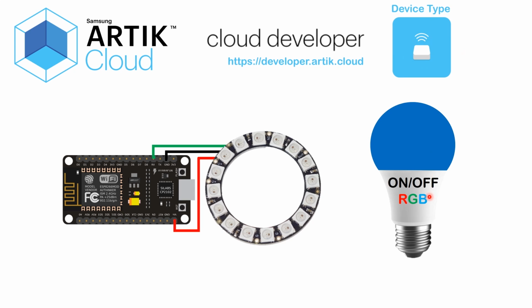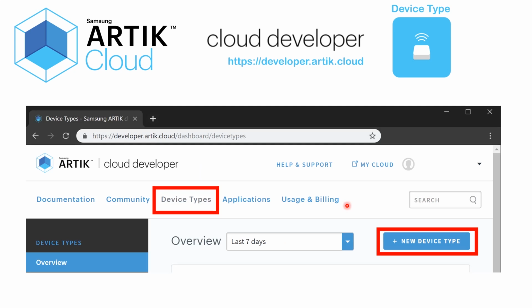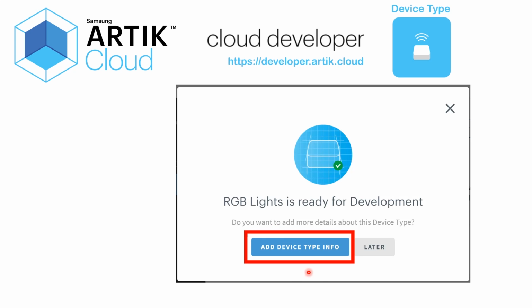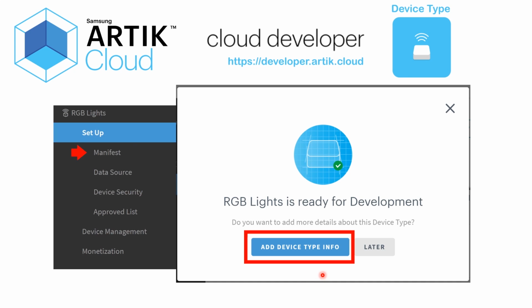with these two functionalities. Okay, so the first step would be to go and log into your cloud developer account, click on device types and click on new device type, and then give a name. So this could be something like RGB lights, and then give a unique name. You can call it com.something.something, and then click on create device type. Once you do that, you click on add device type info, and then you have to go and create something called a manifest.